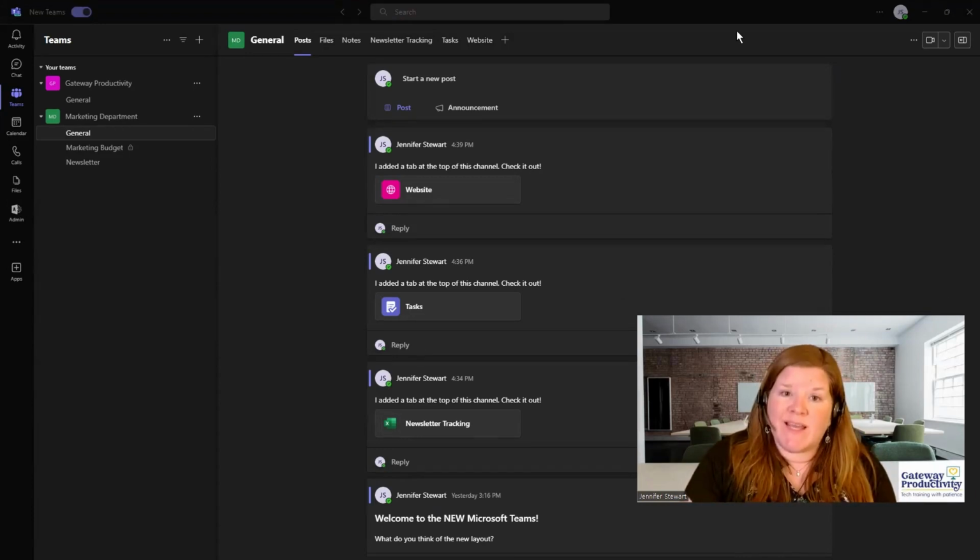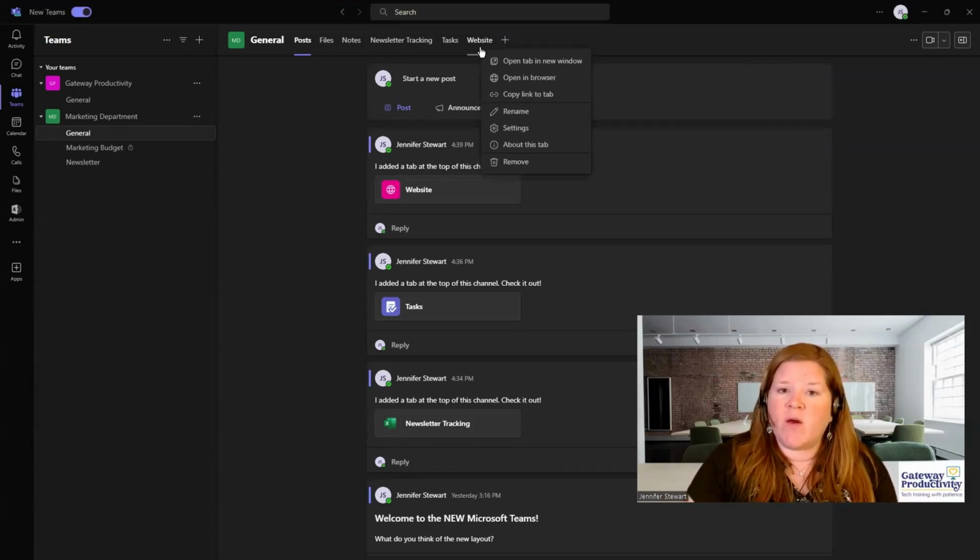There are also some settings available in your tabs. If you do a right click or if you have a flat trackpad, it might be a two-finger tap. We're going to right click on this. You can open the tab in a new window, open in a browser, lots of different options here. You can rename if it automatically added a name and you want to change that or add to it, you can. And for the document, it will not change the name of the document. So for newsletter tracking, it wouldn't change the name of the document, just the tab.